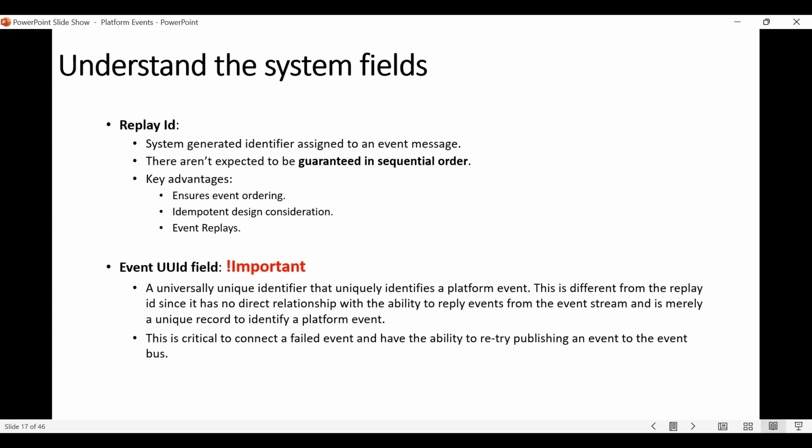Now, what is an idempotent design? An idempotent design is a design framework to ensure that we are not consuming the same message again and again. So in case you have already consumed a message, you could use the replay ID for that particular message. And the next time, if the same message comes to you, you can take a decisive action. If you want to consume that particular message or discard it, that could be taken care of by using the replay ID.